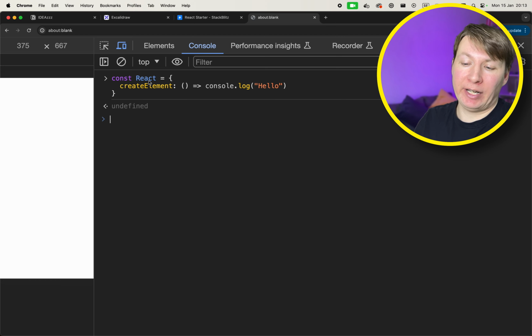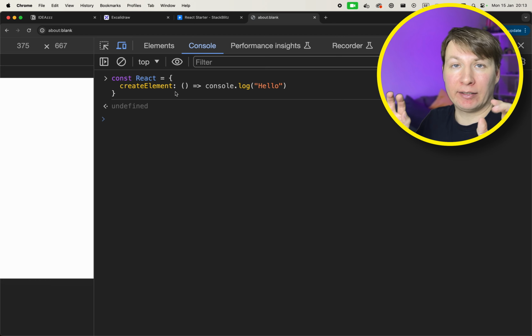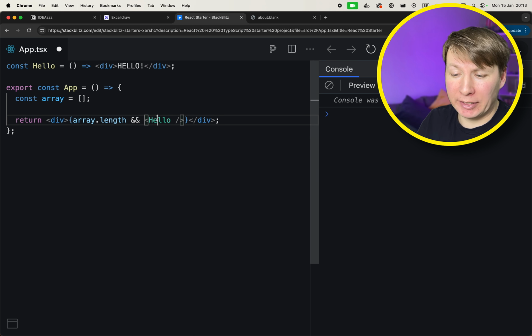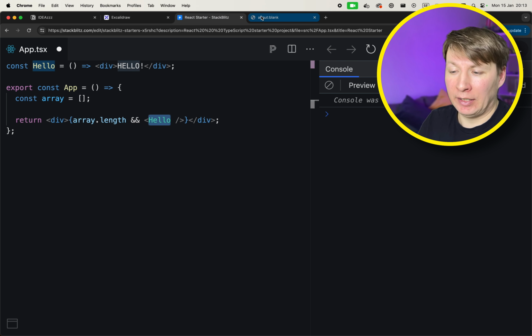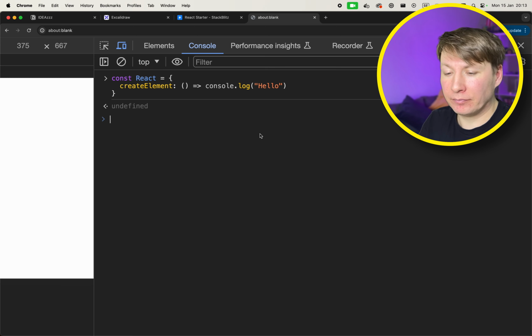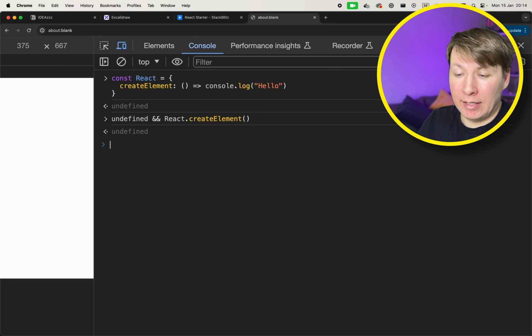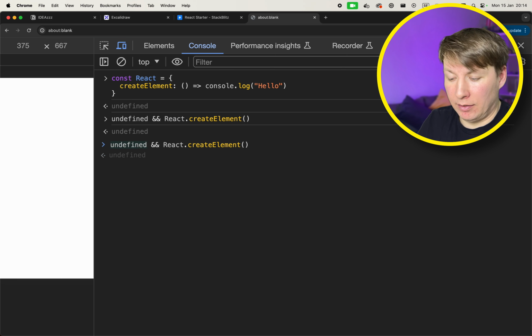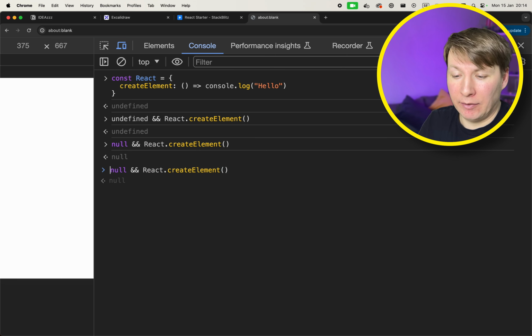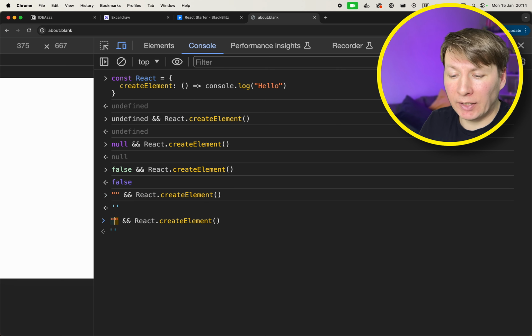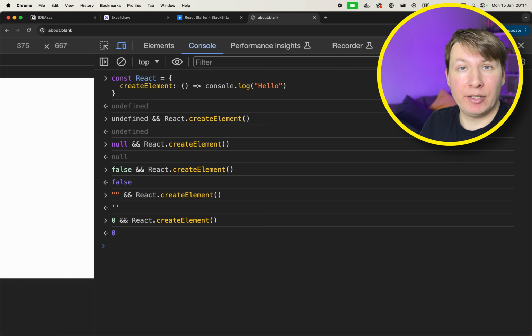So let's imagine this is our React createElement, our kind of React library. We know this JSX syntax will be converted to the React.createElement calls by the transpiler. So let's play around with the logical AND operator expression. When we try undefined, we get undefined. If we try null, we get null. If we try false, we get false. If we try an empty string, we get an empty string. And finally, if we try 0, we get 0.